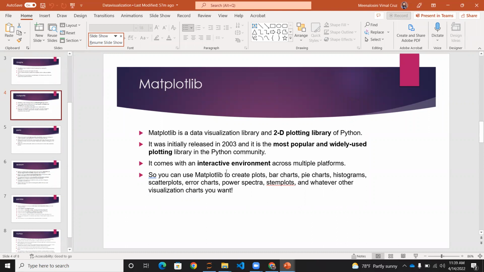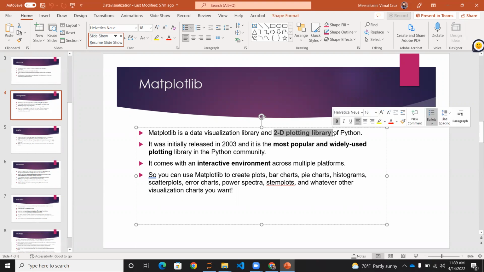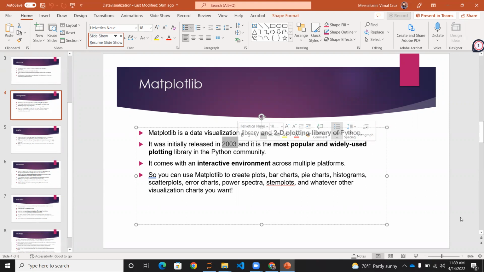What is Matplotlib? Matplotlib is a popular data visualization library. Particularly, it is focusing on 2D plotting. Some libraries are specialized in 3D plotting, but Matplotlib is mostly known and popular for the 2D plotting techniques and functions that it has. The first release was in 2003, and so far this is the most popular 2D plotting library. So it has a huge interactive environment.